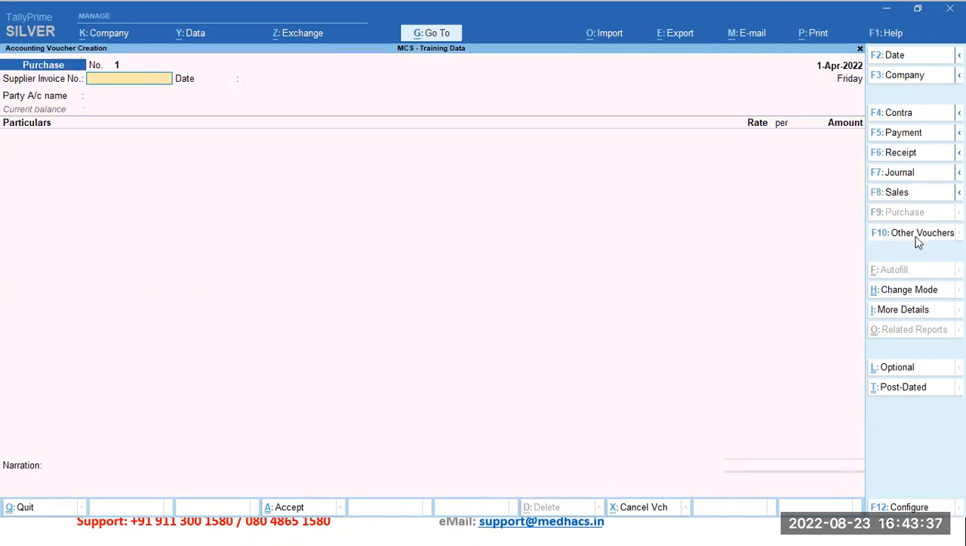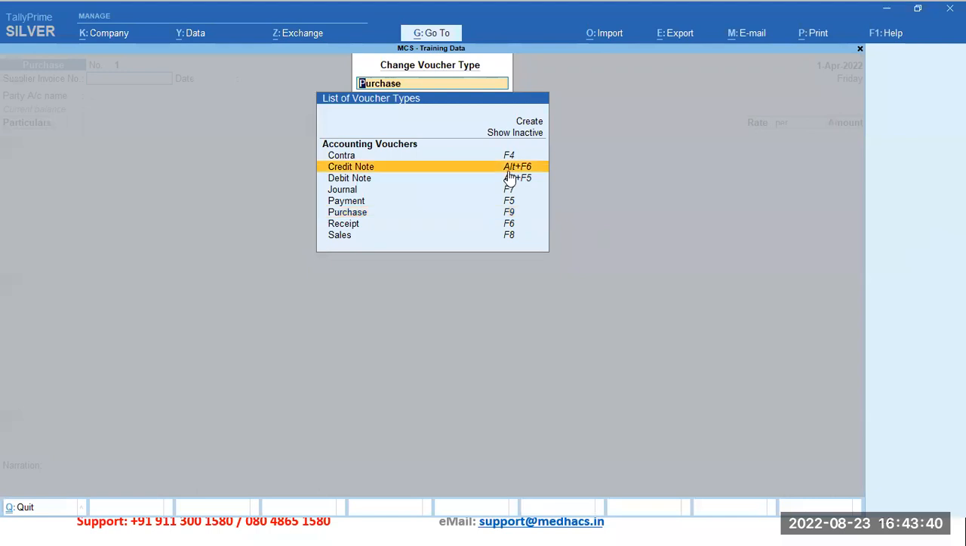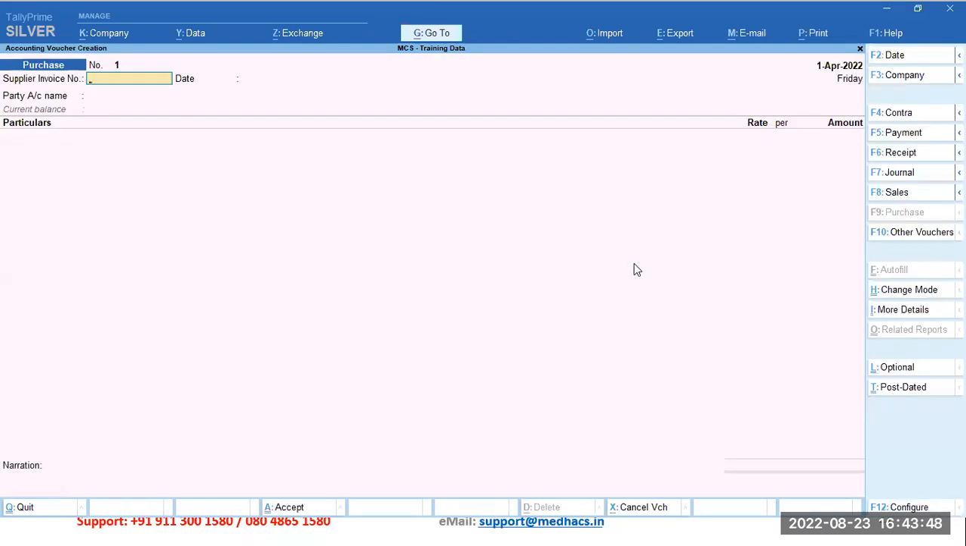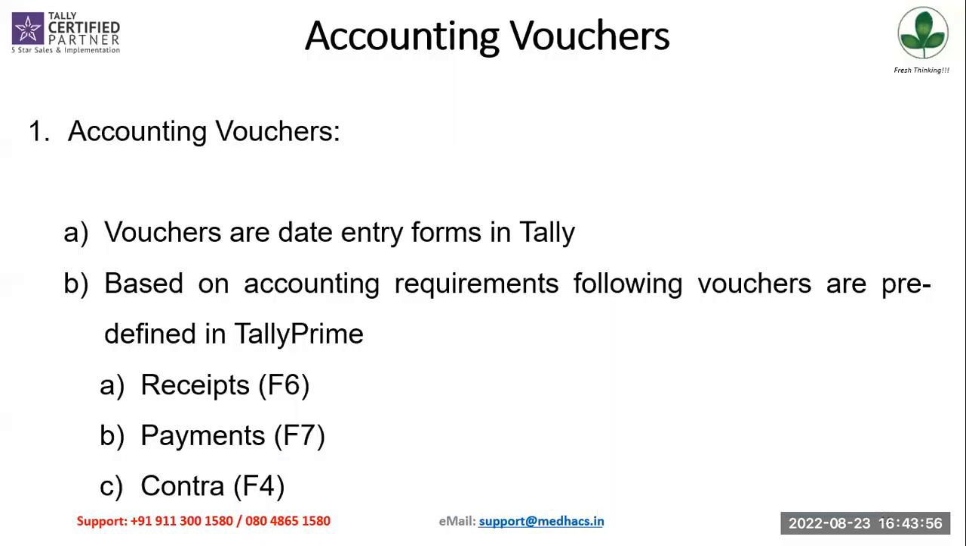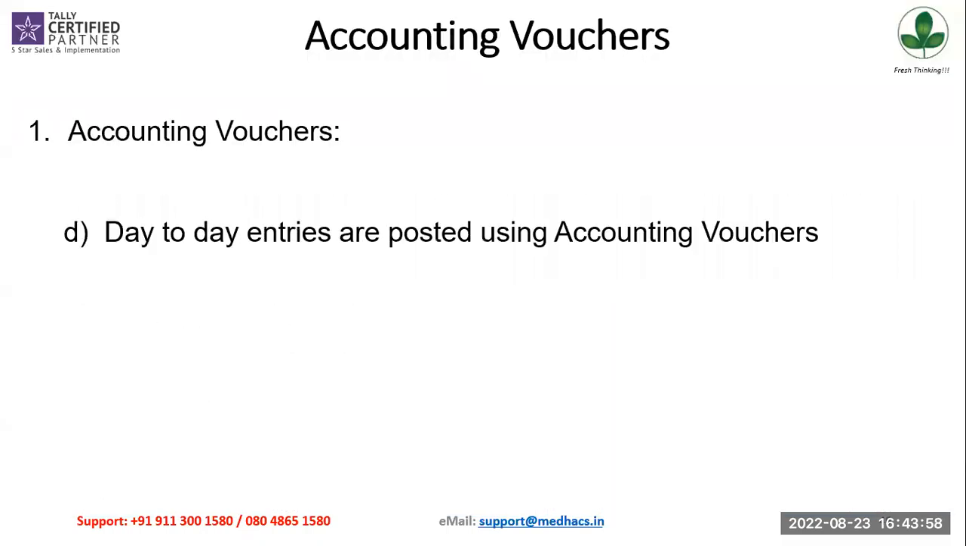Okay, if you want debit note or credit note, you could go to other vouchers and check here for debit note or credit note. Similarly, these are predefined voucher types, and you could have any number of voucher types that you want. Next, in voucher, if you look at the accounting voucher, as I told you, the basic understanding is that as and when there are business transactions on a day-to-day basis, you post them using accounting vouchers.